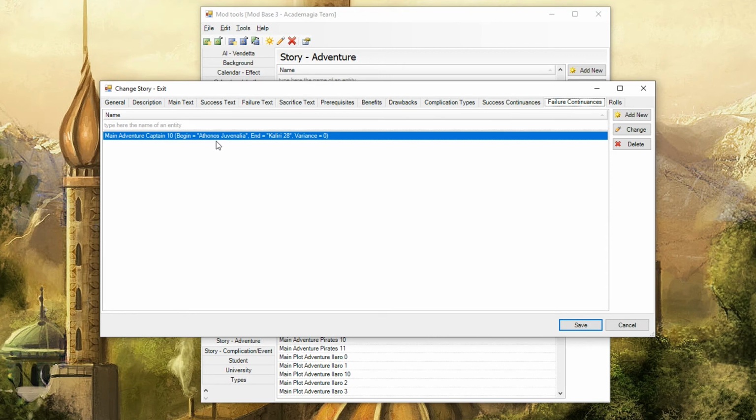Failure says pretty much you can redo Captain 10, the adventure will end, and you can continue. You would have to redo Adventure Captain 10. And then the rolls, so this is versus 9. But you had to get through an observation versus 14 to get this option.